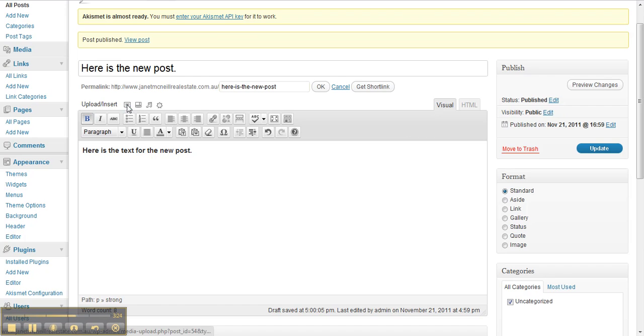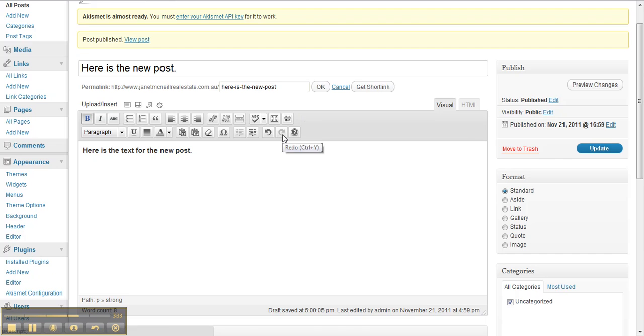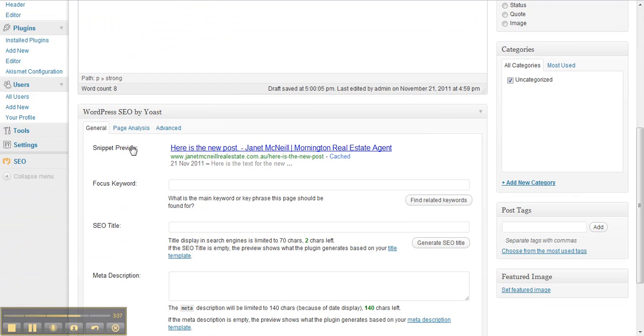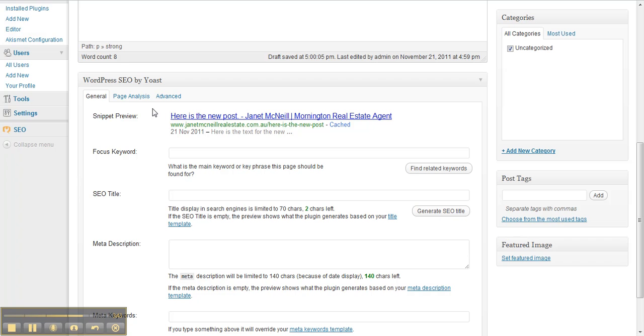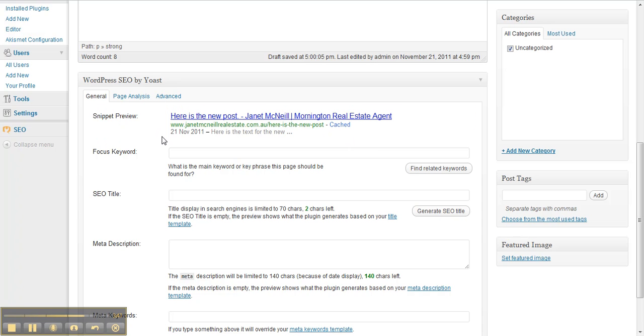Adding an image, we click the add an image button. We select a file and we go through the standard rigmarole of choosing a file and popping it in, choosing some options. Now down here we also have a great product for SEO for WordPress, WordPress SEO by Yoast. It shows us what Google should make the page look like if it was to appear in a Google search.